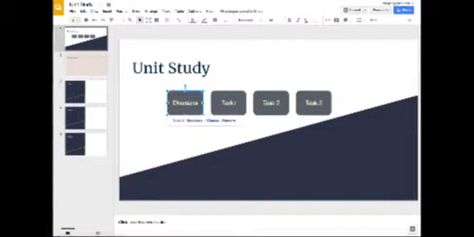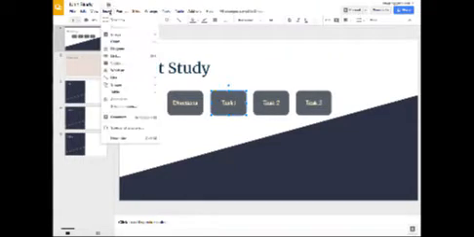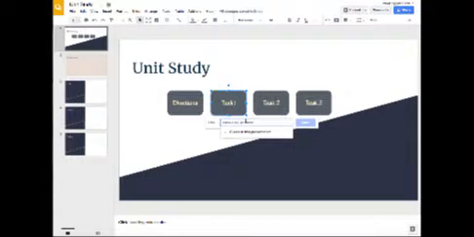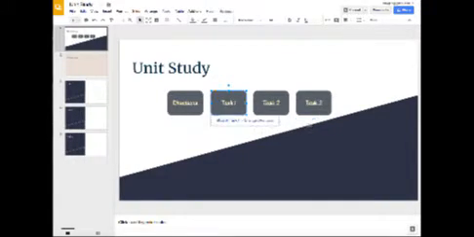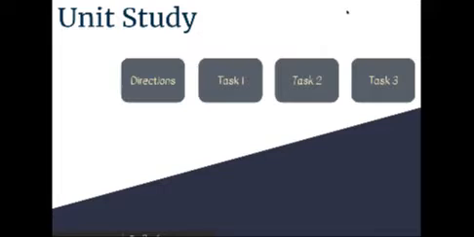But that's the next slide, so that might seem pretty easy. So we'll do it with Task 1. Again, you can go to Insert and Control K or Command K. Slide down, and I want this to go to Task 1, which is slide 3. Hit Apply. If you want to see it work, go ahead and click on Present, and then click on Task 1, and it takes us to the slide that says Task 1.